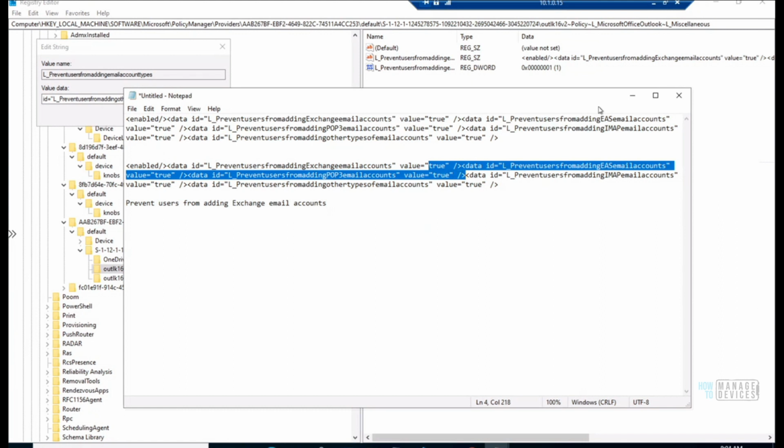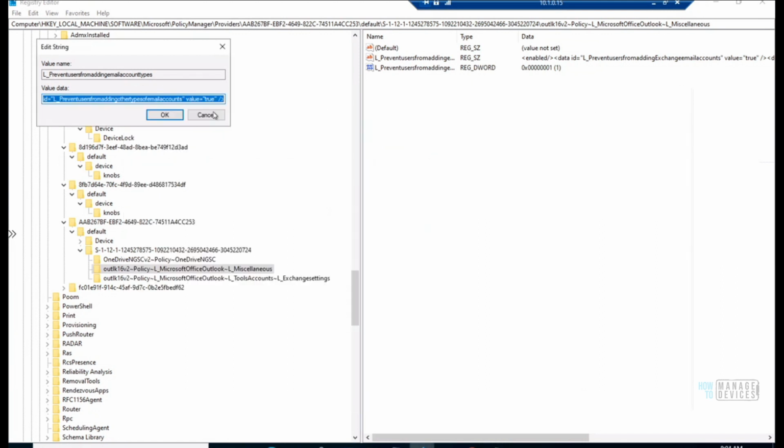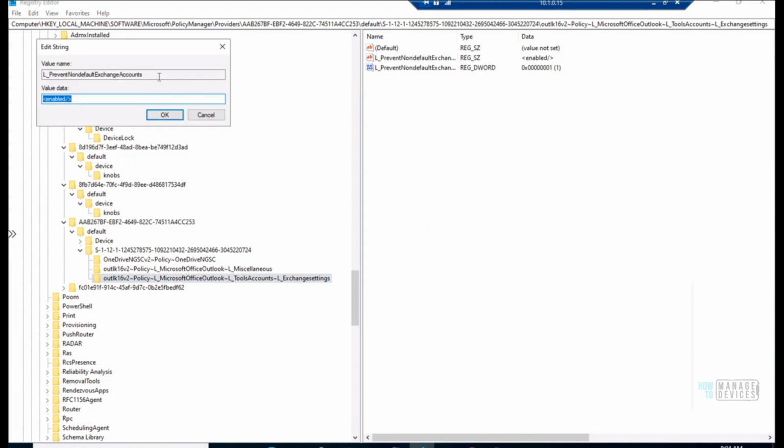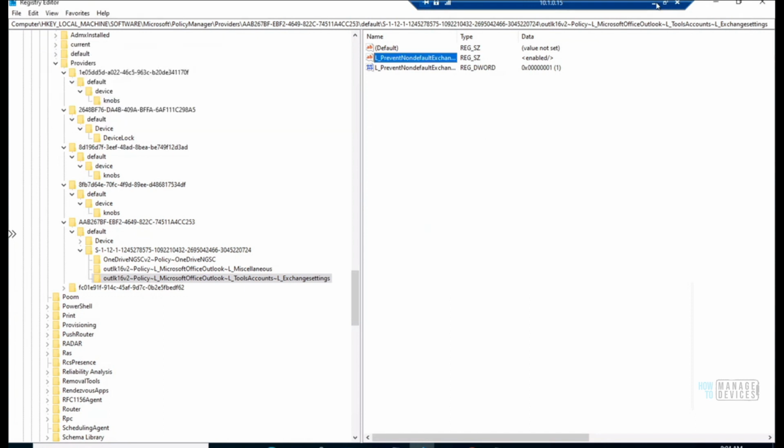So let's go back. Now you have seen all these policies. Now let's check the other one also. This is prevent no default Exchange account. So this is also enabled, which means that feature is disabled.